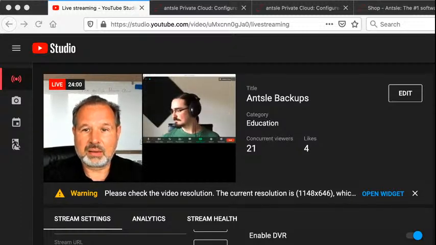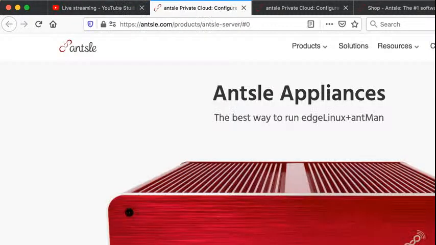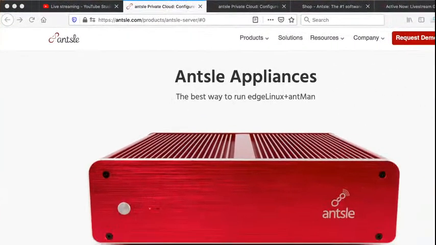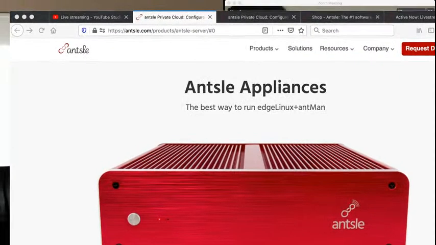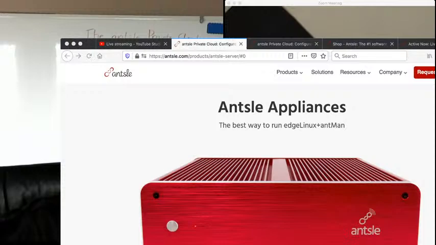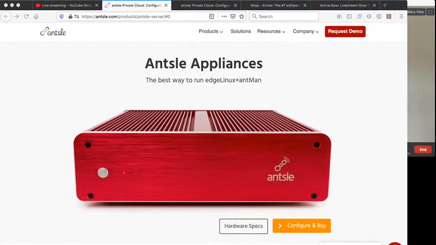All right, so now you see my Firefox window, and here you see the Antsle appliances. So everything that we showed you so far. Oh wait, this is way too big. Let's make it smaller. This is better, right?